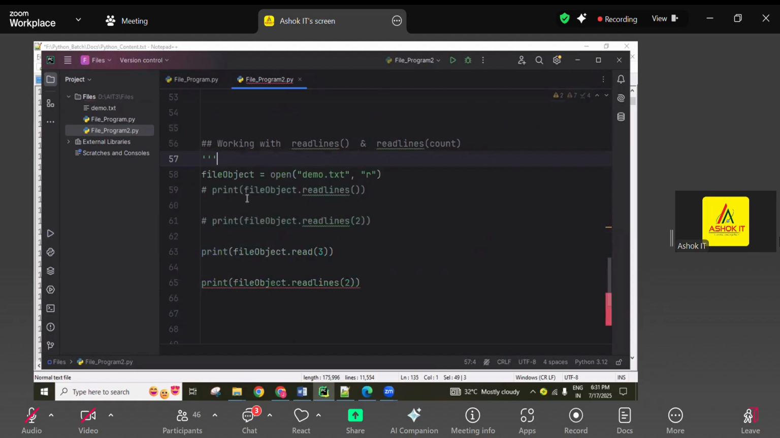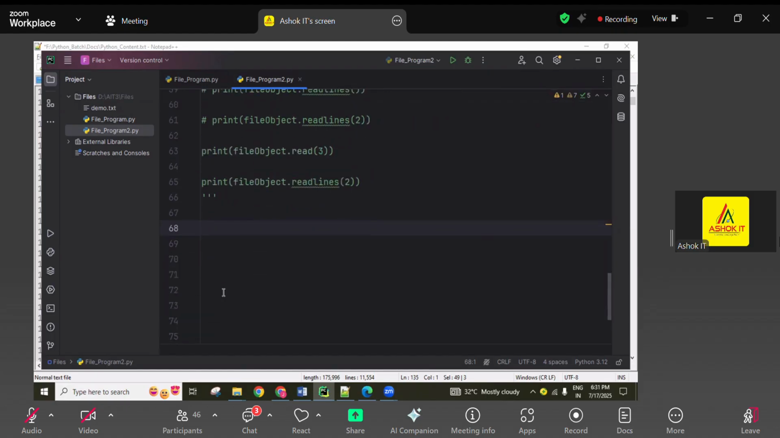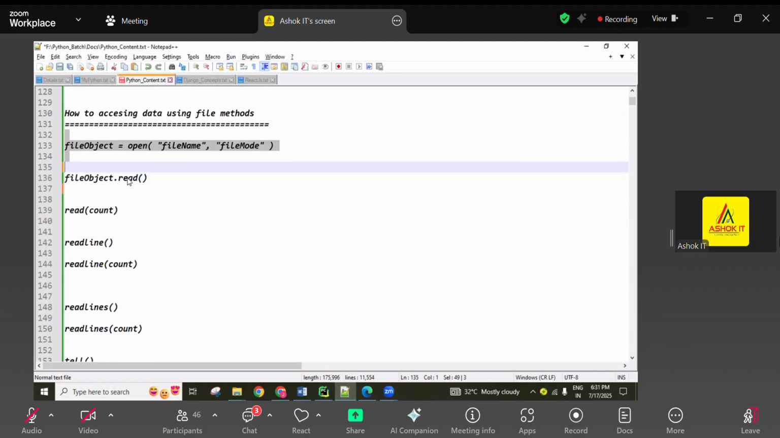So what is the difference between read and readline? What is the difference between readline and readlines? What is the difference between read and readlines? Like asking in interviews, so you have to identify properly. Hope everyone is understanding. Okay, so now coming to the read function.